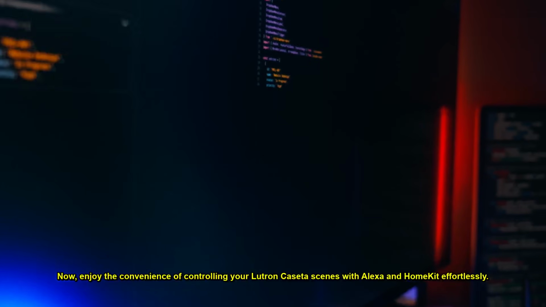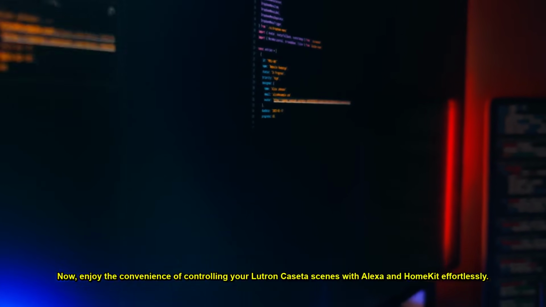Now, enjoy the convenience of controlling your Lutron Caseta scenes with Alexa and HomeKit effortlessly.